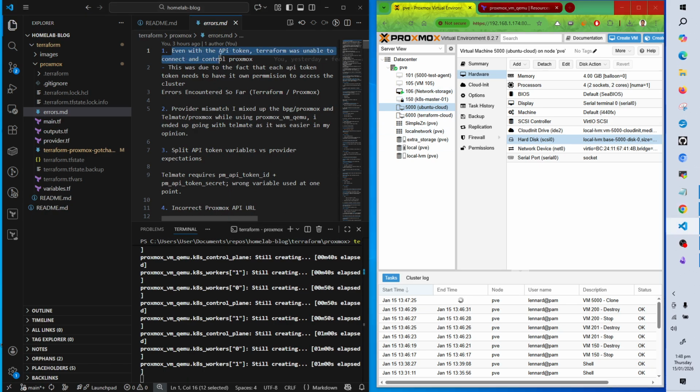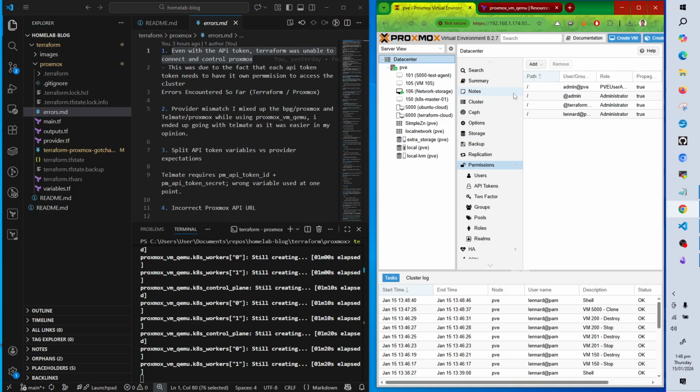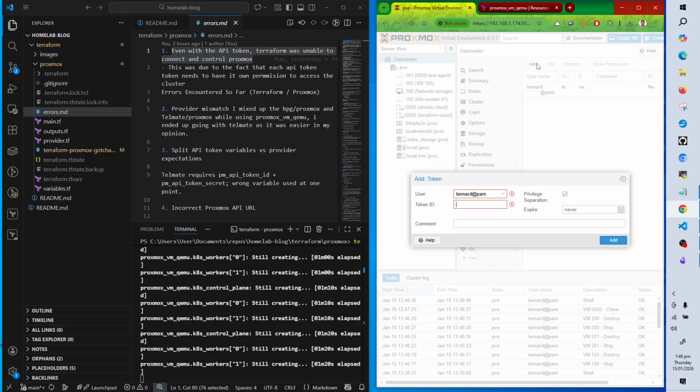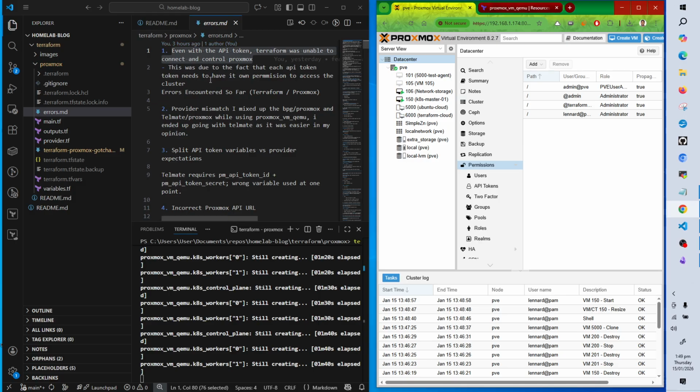Okay, so first error, even with the API token, Terraform was unable to connect to control Proxmox. So this is something that I had to figure out, just checking online. I assumed after I created the API token, and I selected my user here and give the token a name, that the token will have permissions just as my user, but I was wrong. I needed to go add permissions directly to that API token.